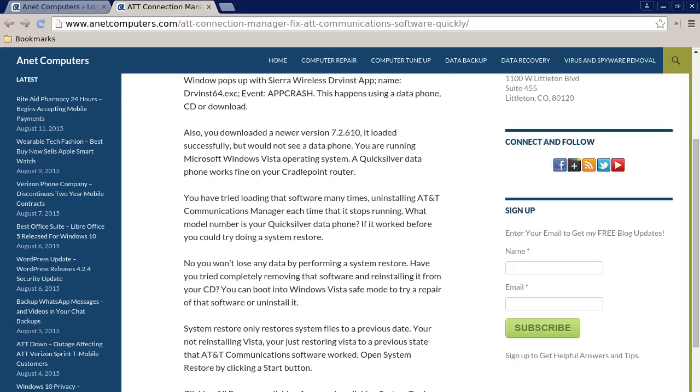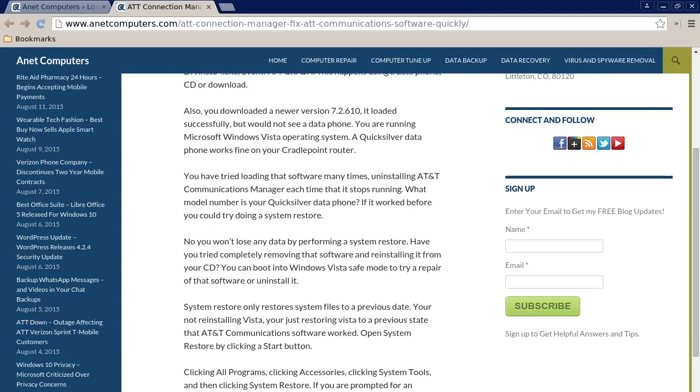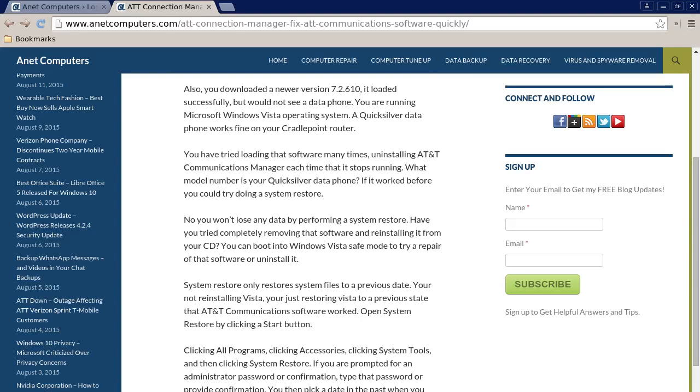A Quicksilver data phone works fine on your Cradlepoint router. You have tried loading that software many times, uninstalling AT&T Communications Manager each time that it stops running. What model number is your Quicksilver data phone?